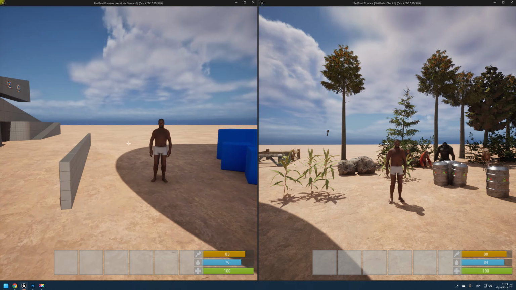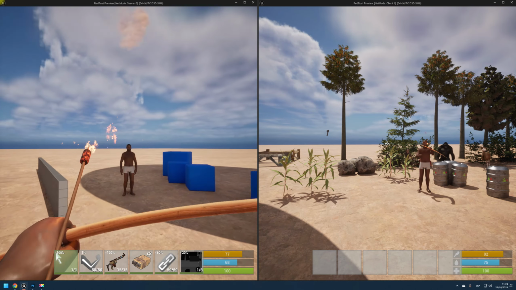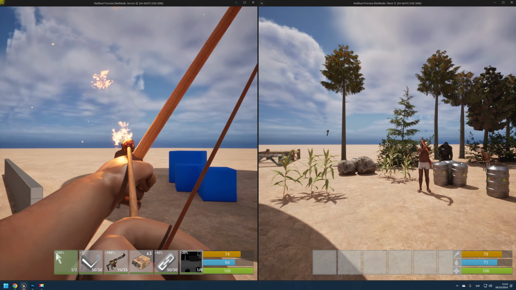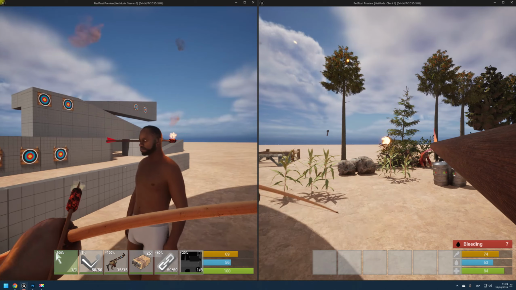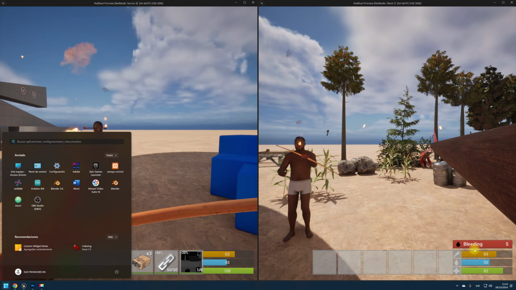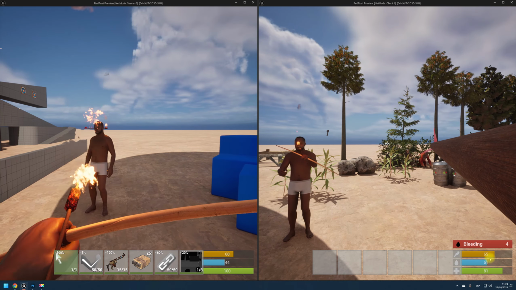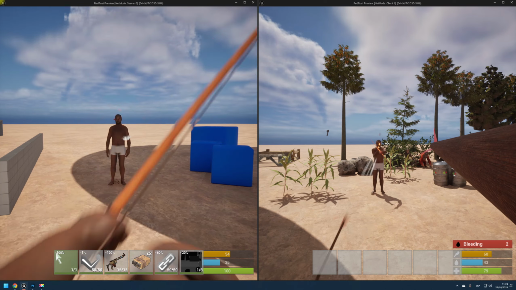Now I also have my other player here. So now I can shoot it. Actually, you can deactivate the cursor. I will shoot it. And as you can see, the arrow will stay there, and also it creates a bleeding and takes some life from the character. Let me just shoot it in the arm, for example.